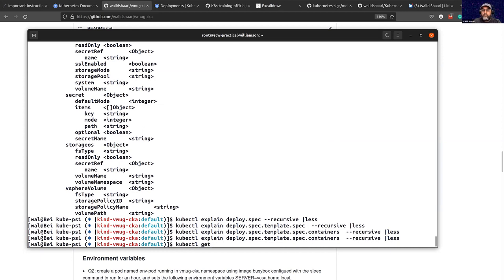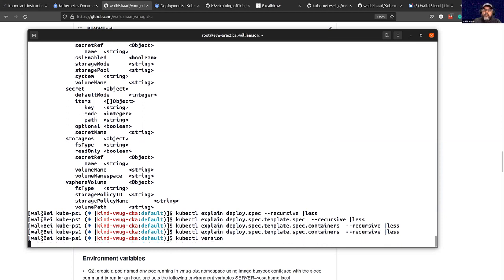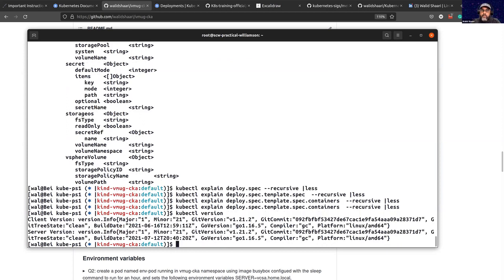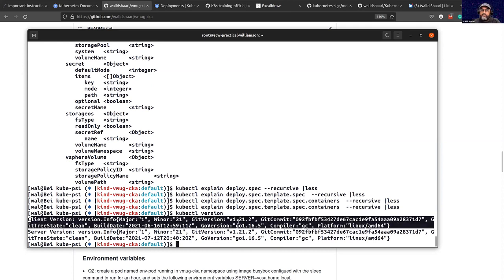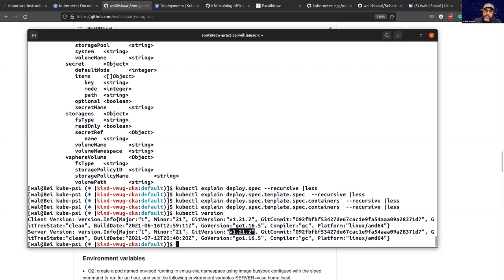Like 20% of the questions, I guess, is about knowing your cluster. You're an admin, so you inherited a new cluster or you got assigned a new job. So you need to know, first of all, kubectl version, to make sure that you're running what the client is running. This is the kubectl. So I'm running version 1.21. And the master, the API server, is actually running also 1.21. Good. How about the nodes?